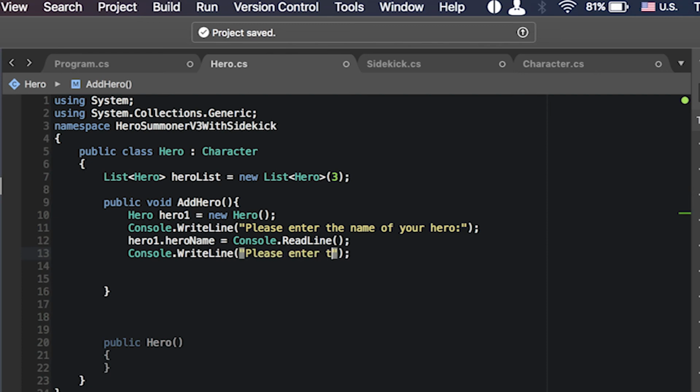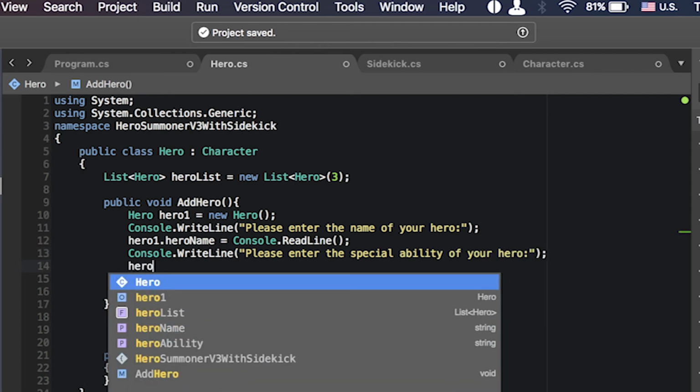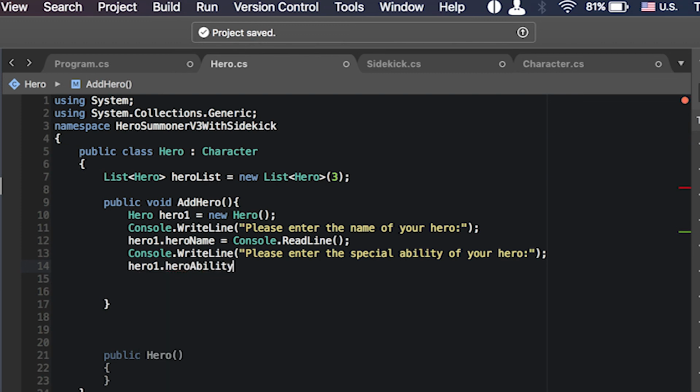Please enter the special ability of your hero. Hero1.heroAbility equals Console.ReadLine. Alright, awesome. After that's done, we know that the user has successfully created a hero instance that has the hero name and the hero ability.